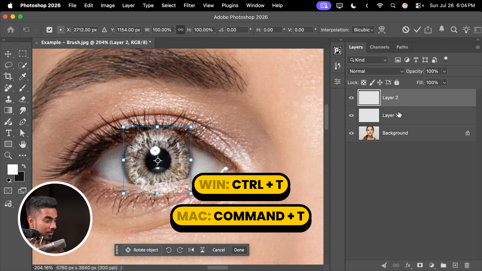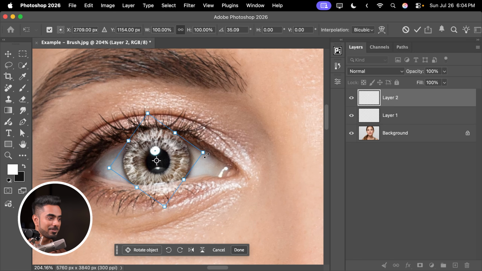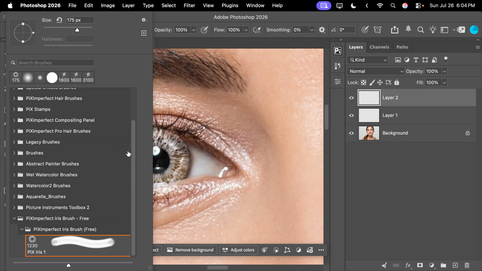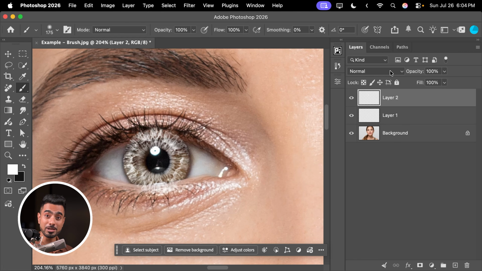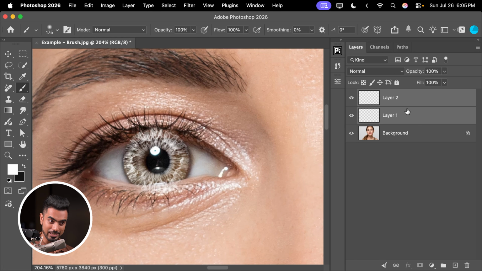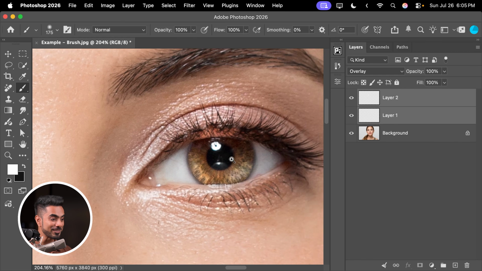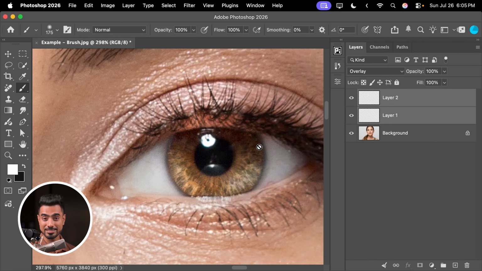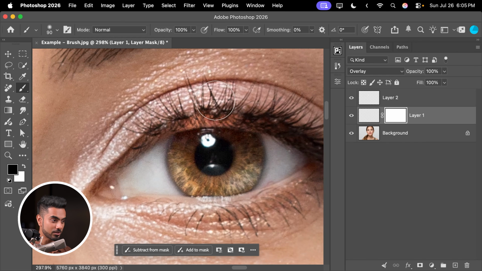For this one, Control or Command T, and let's rotate it so that it's not exactly the same as the other eye. Now go back to the brush picker and let's select the general soft round brush. You can change the blend mode of both of these layers. Select both of them, normal, overlay, and look at the details. So good. And if there are excess areas, which there are, select the layer, click on the mask, and with that soft round brush, just erase the excess. Now I have a complete video on exactly this and making it even better that you can watch right here.